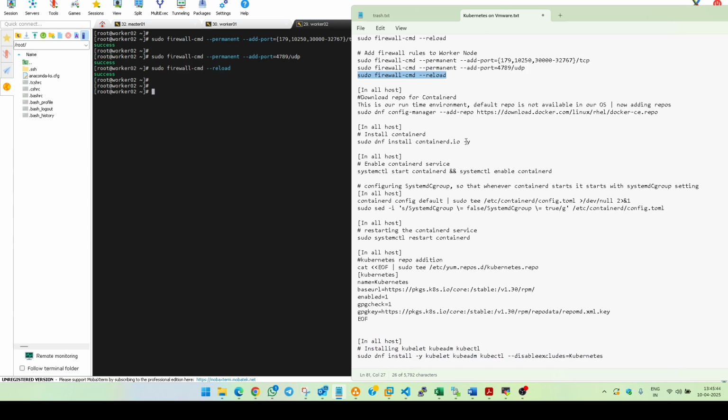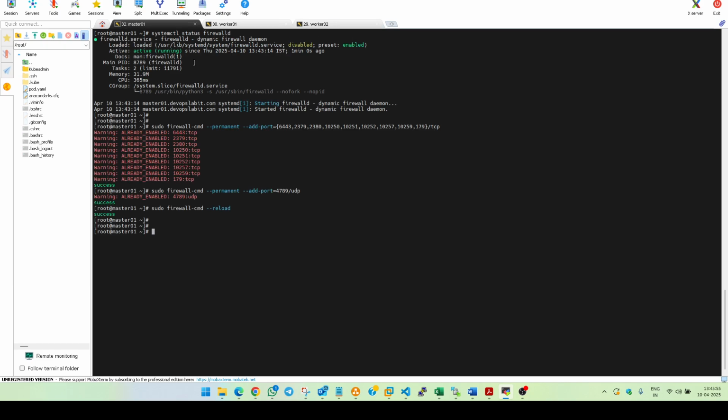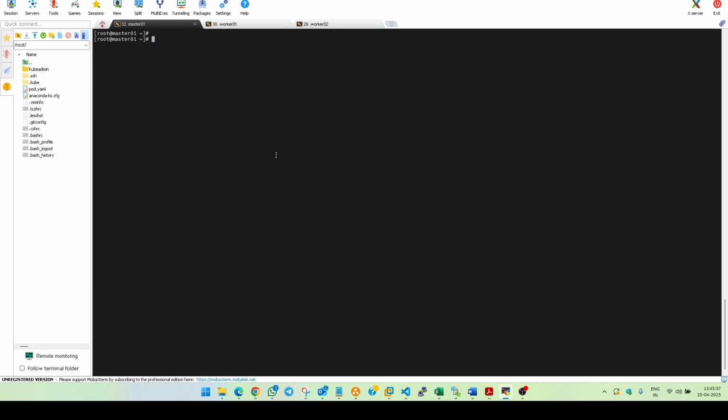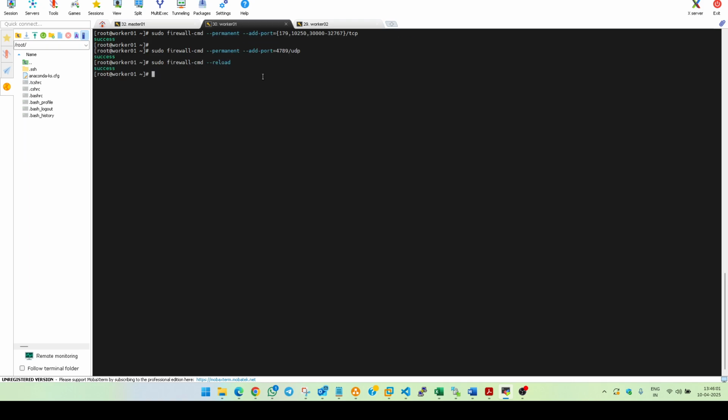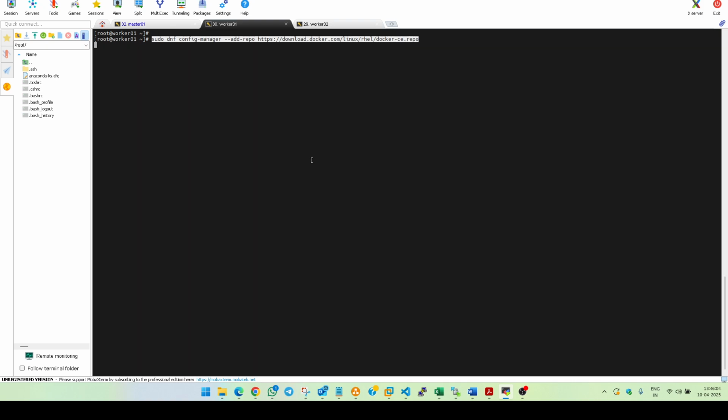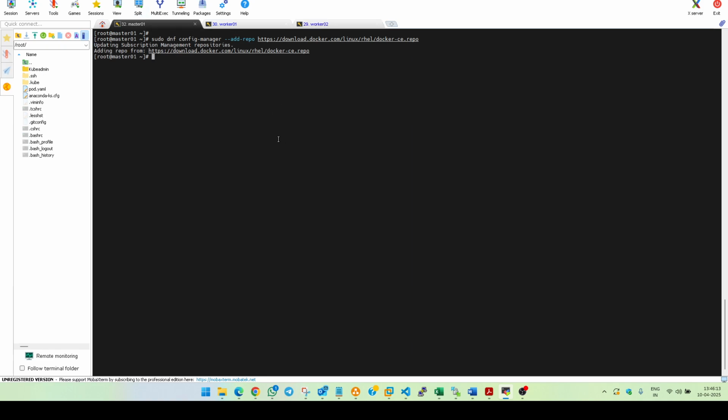Now what we want is containerization. For containerization, we are using containerd. Since we don't have the repo, now we'll be installing the repo in all the hosts. This means adding a repository, so we are downloading the repository. Downloading the repository will take some time, so let's wait. Here it is updating the repo.